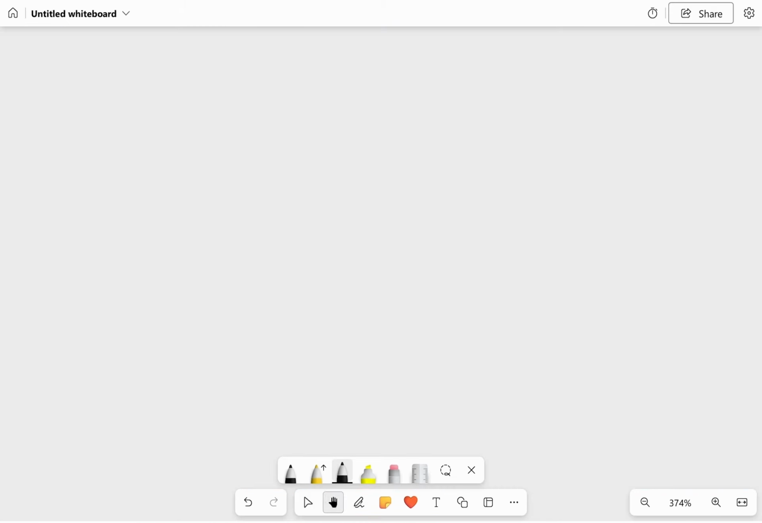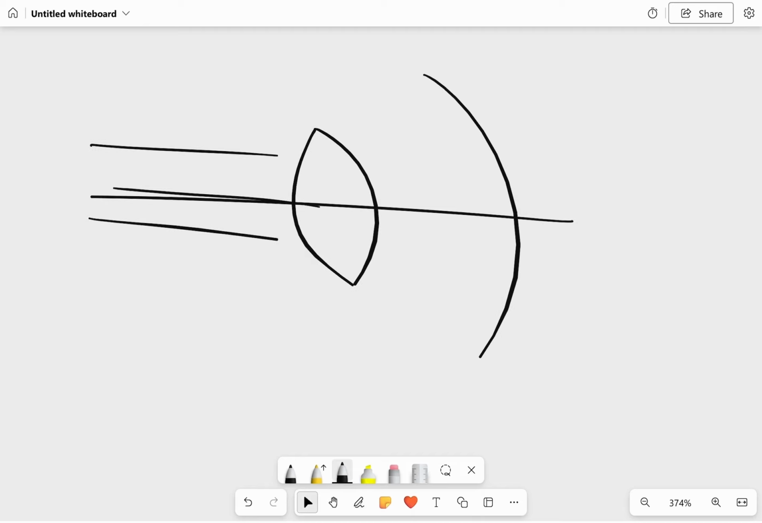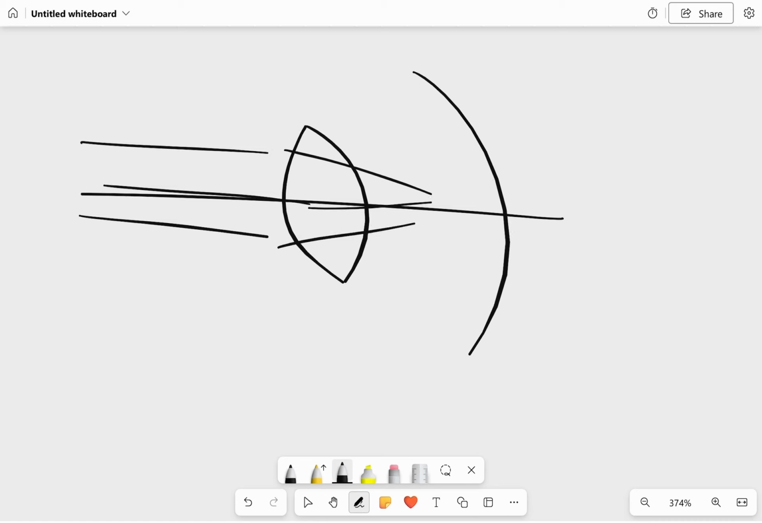So, let me draw again something here. So we have a converging lens. This time, we have, let's say this is the retina. The image is appearing here. It means the light rays are converging so early. We need to make them converge late, or we have to put them back in their place, which is on the retina. How can we do something like this?